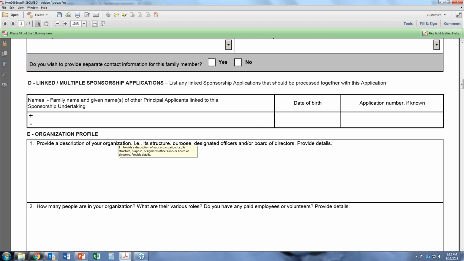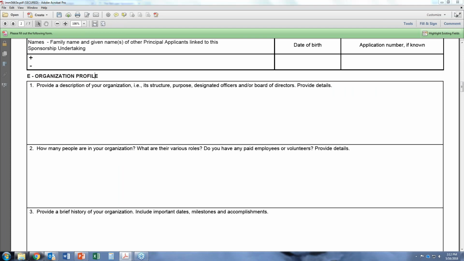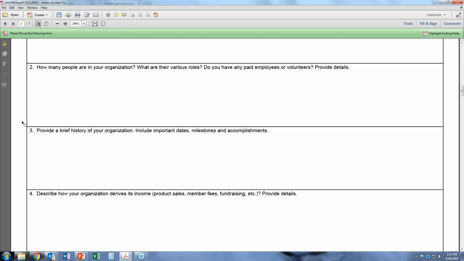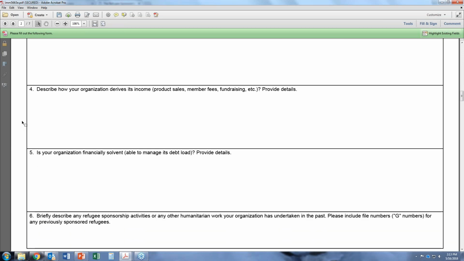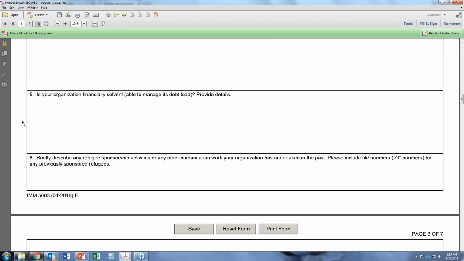And section E is where the organization acting as a community sponsor provides an overview or a profile of their organization. And the questions are virtually identical to the old settlement plan, but they are a bit more specific, and they are requesting a bit more information with these questions. And one of the main changes is in question 6, where it asks the organization to briefly describe any refugee sponsorship activities that they may have undertaken in the past.